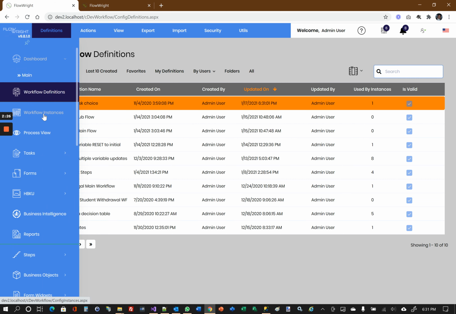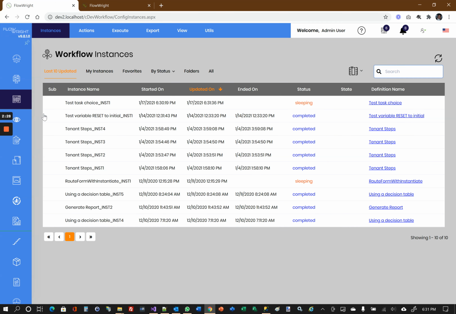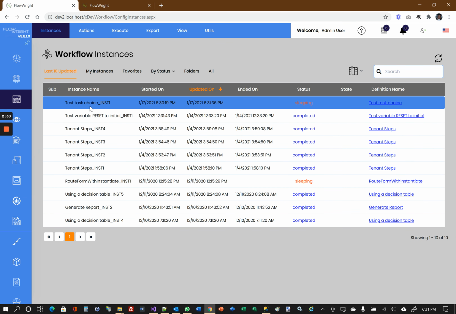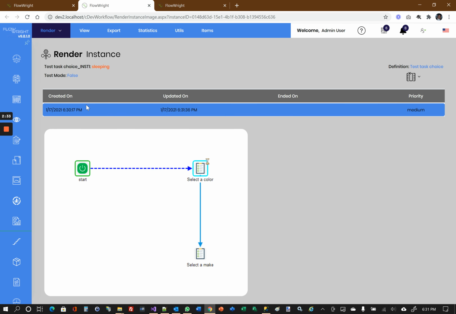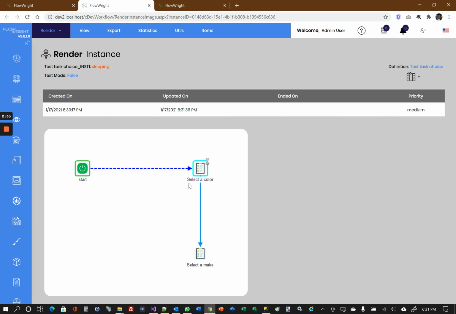And if I go back to my workflow instances, and if I look at the waiting instance, you will see that it's still waiting on that wait step, select the color, but it has the latest design now. Now you can see the extra added step that I added called select a make task into the workflow. So this is how you push changes from the design to running workflow instances.